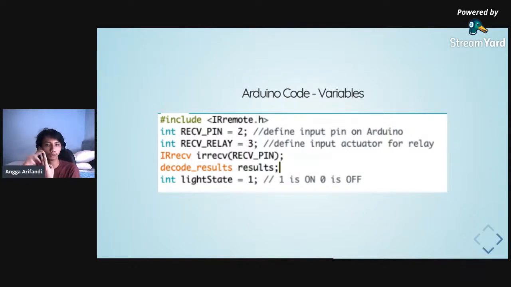And then next we have to define the pins that I explained before. So basically pin number 2 was for the infrared sensor, and pin number 3 was for the relay. And then after that, we have to initialize the library that we use, which basically takes the pin number as a parameter. And then we have this one variable, which will basically hold the result of the infrared signal that we receive from, let's say, this smartphone.